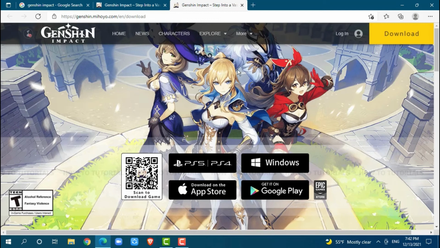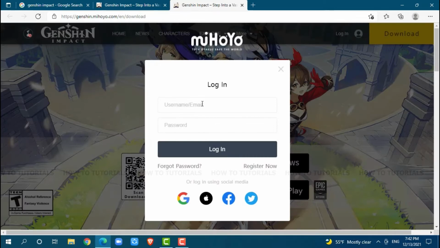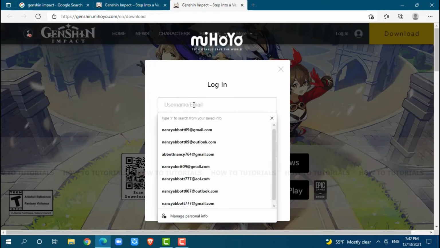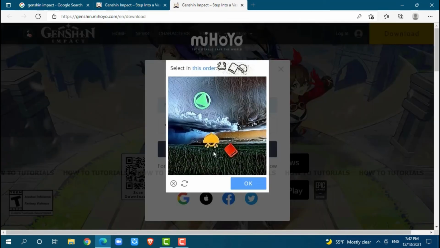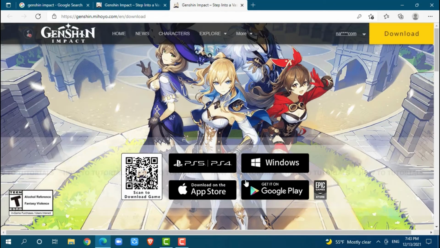First of all, you need to get logged into your Genshin Impact account. For that, you need to click on login. Then you go in for providing your registered username or email address and then password. Then click on login. Now here for the verification, you need to select this in order. Click on OK. With that, you will get logged into your account.